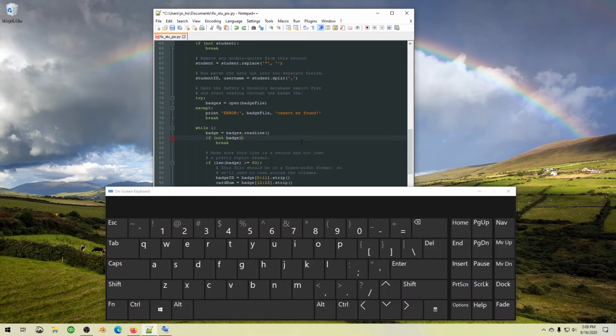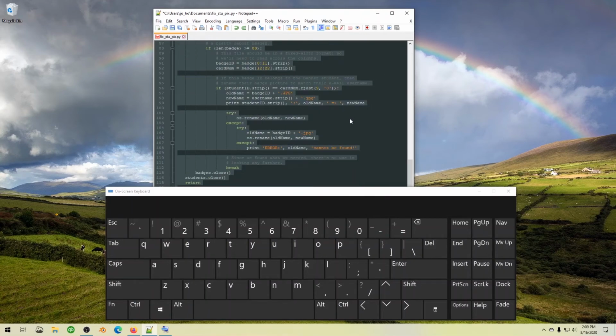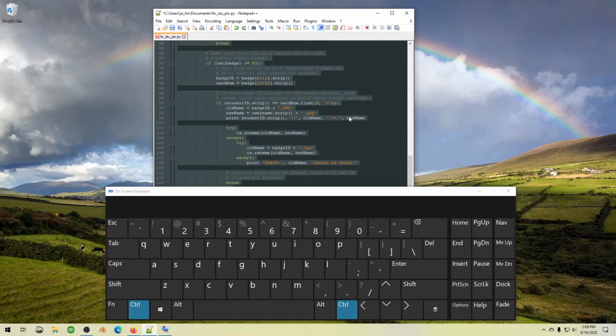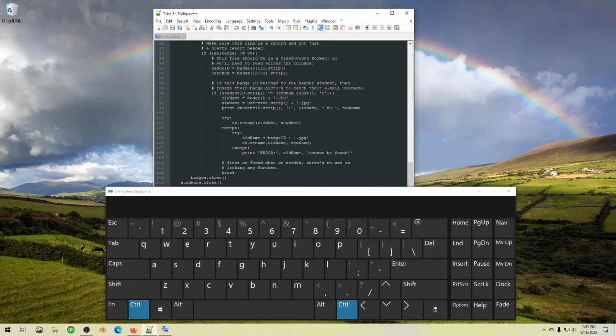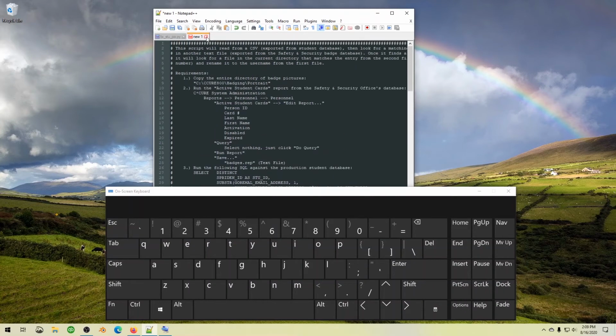Some other ones that are really handy and also ubiquitous across all of Windows. Select all. Select all is Control A. So if I go up here and do Control A, that highlights the entire document. Right? So you can do Control A, Control C, Control V to create a new document. Control A is really handy.